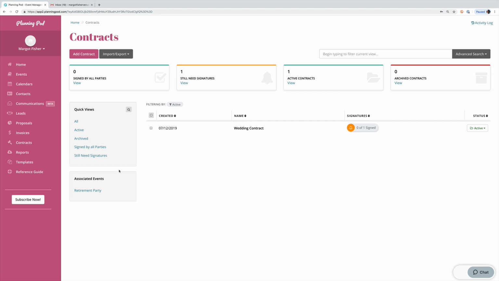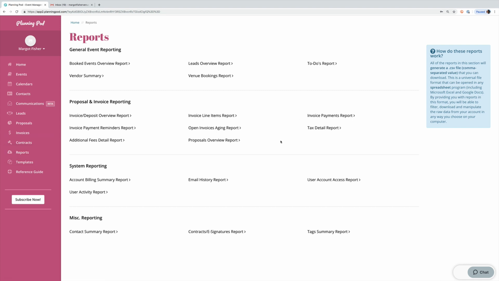This brings us to the reports area of your account. Clicking from the main navigation menu, you'll see that we have a variety of reports that can be downloaded as CSV files so that you can manipulate the information as you see fit.